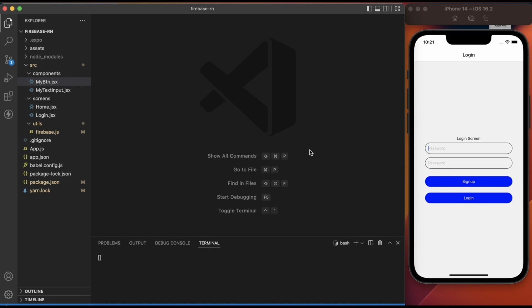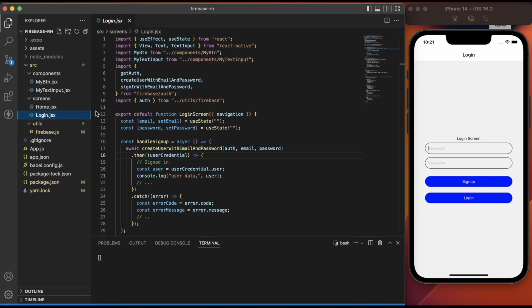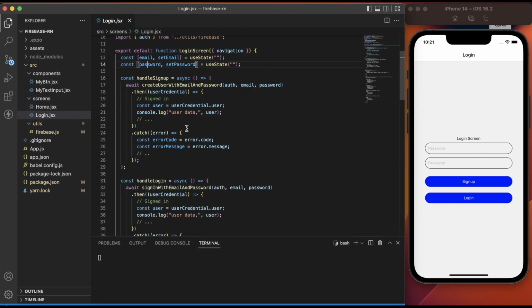Okay, so if you remember in our last video, we created our first React Native app. We also created our Firebase project, and we also implemented the login and sign in functionalities. So in this video, what we plan to do is first separate the login and sign up screens, because right now we are just using the same screens.